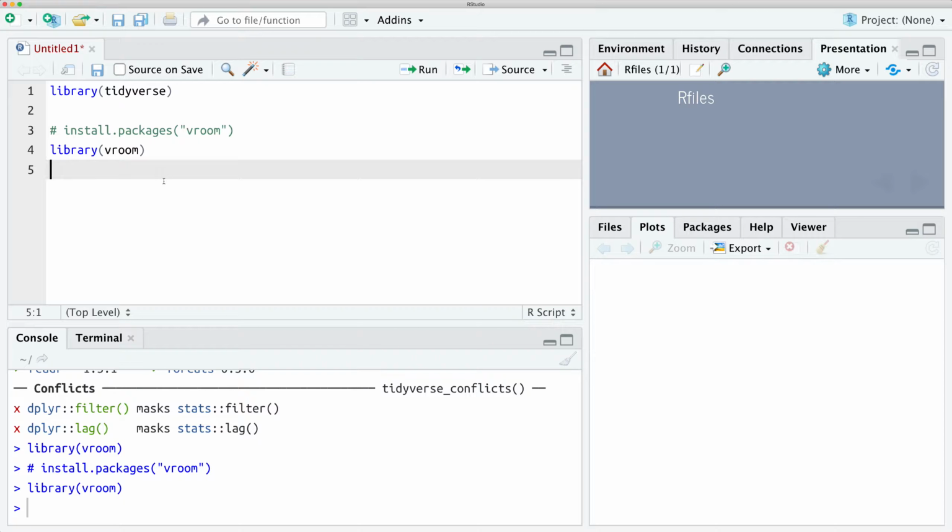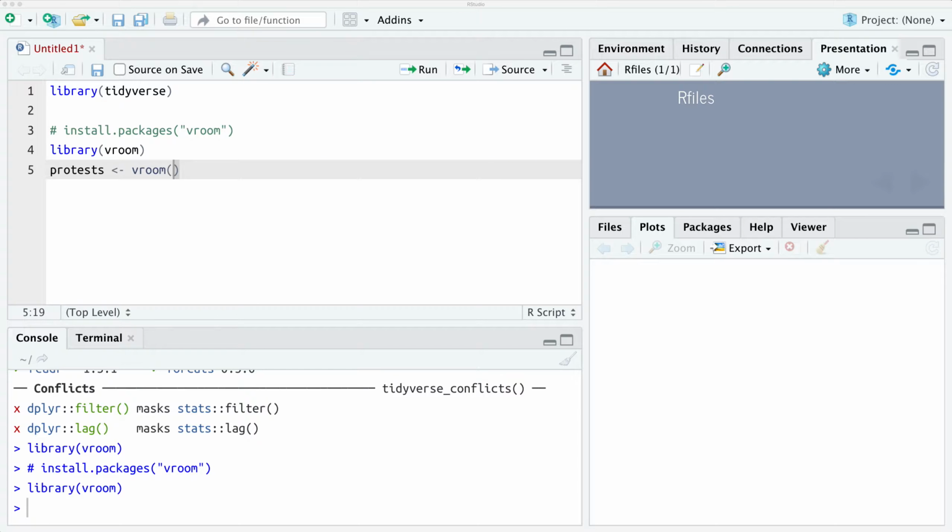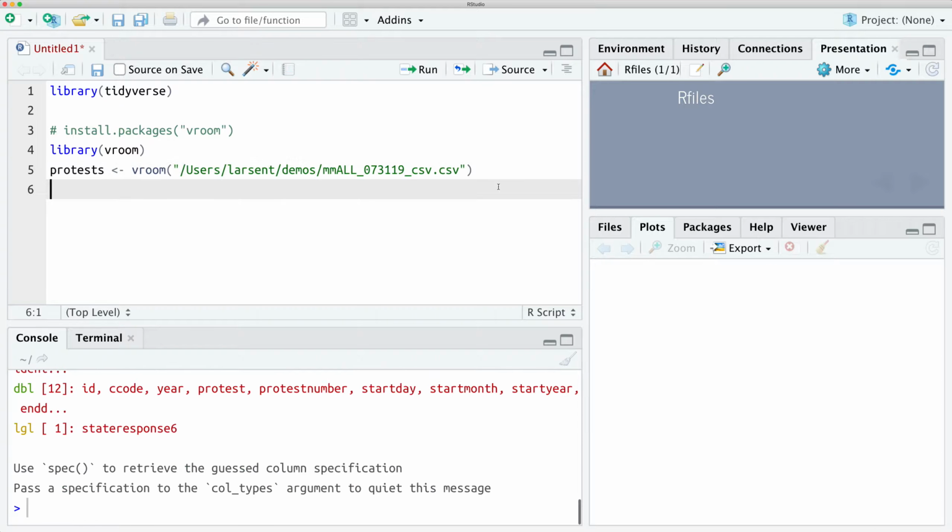All right, now we can use the vroom function to load data into R. Let's do that. So protest data, well, let's just call it protests to keep it short. And then we use vroom, and now we specify the path to the file. So in my system, I have put it in this folder. So I'm going to load it like that. Now you have to change depending on where you've put the file on your system. So let's load the protest data into R.